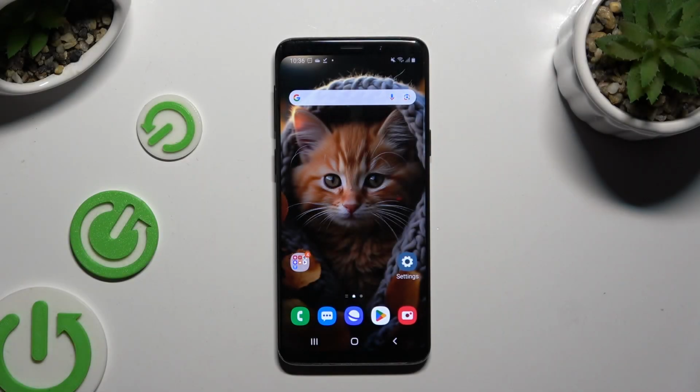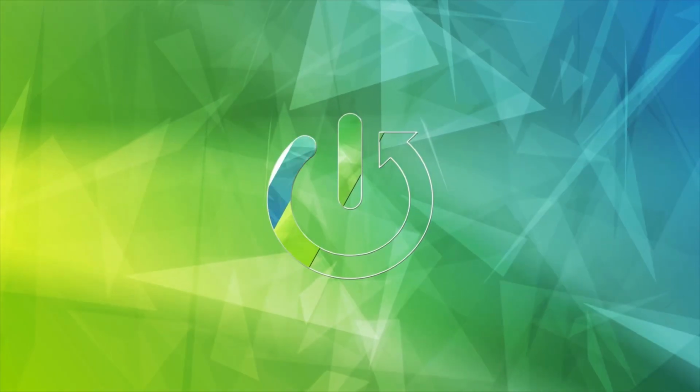In front of me is a Samsung Galaxy S9 and today I would like to show you how you can download and apply a Rosemary font.